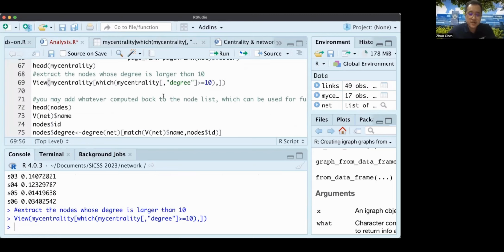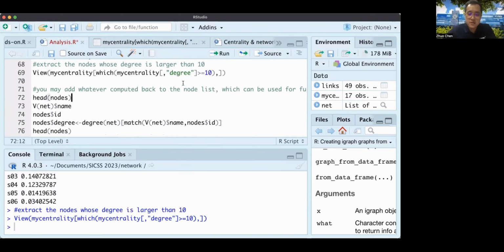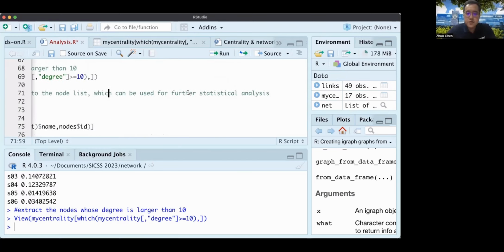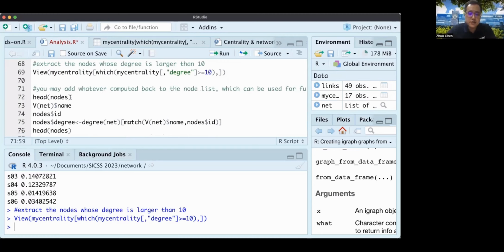the basic elements or basic metrics that you may need for your research, right? And after computing all these metrics, we are doing research, right? So what we care about is the statistical analysis. It's not just about this kind of description, right? So here I write, you can add whatever you computed back to the node list so that they can be used for further statistical analysis, right?